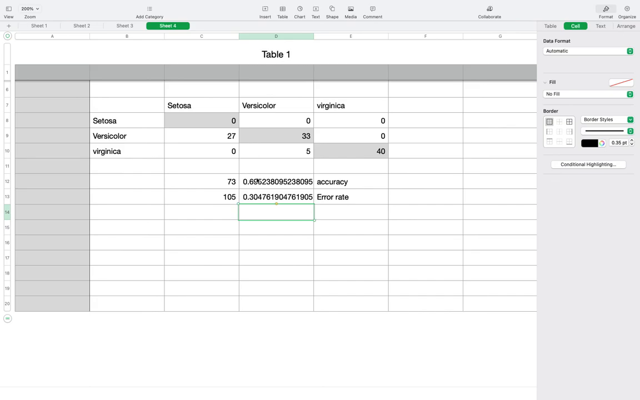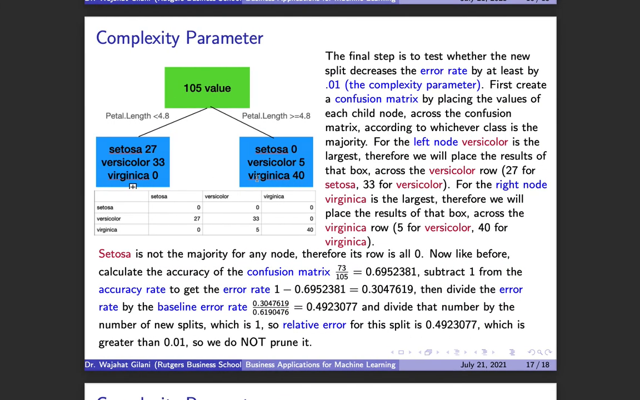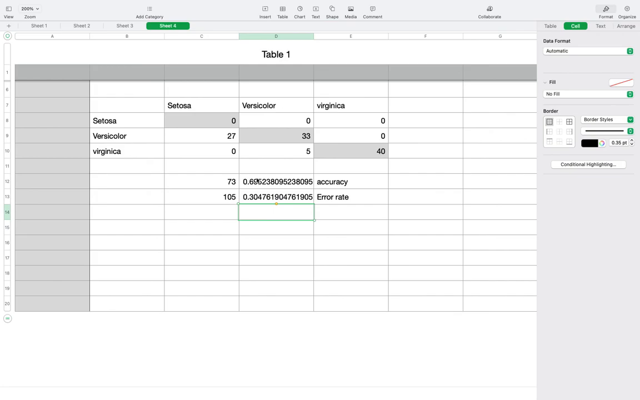Now, okay, I got my error rate. Now what's next? Now I need to get my relative error. How do I get my relative error? I get my relative error by dividing by my root error or my baseline error. What is my root or baseline error? Your root or baseline error for all the calculations is the error of your initial node.